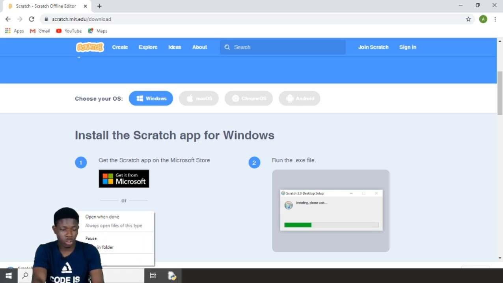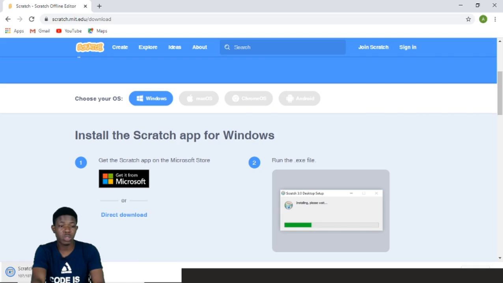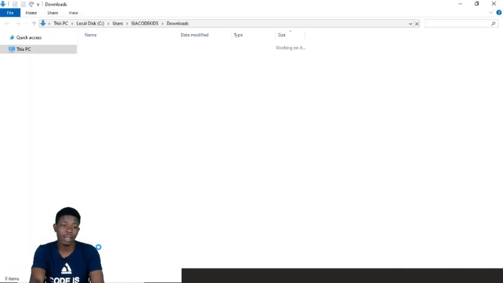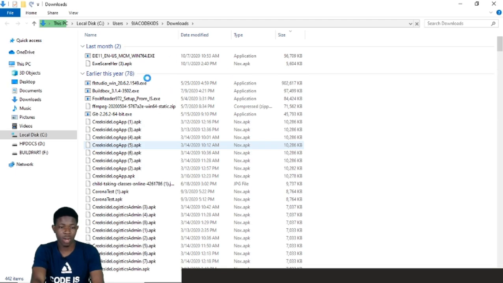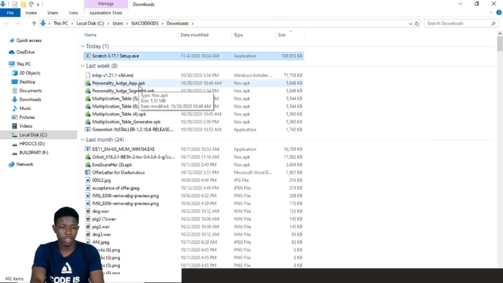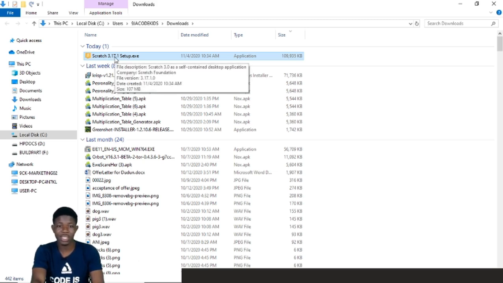Alright, now when it's done downloading, all you need to do is to show in folder. Just right click on this and say show in folder, or just double click on it. If you're confused, you can go to your downloads folder in File Manager. Alright, so for me, I'm just going to click on this and say show in folder. It takes me directly to where it was downloaded to in my File Manager, and this is it. Alright, this is my File Manager. So you can see it up here, Scratch 3.17.1 setup.exe. If you have gotten to this point, congratulations, you have gone a step forward.